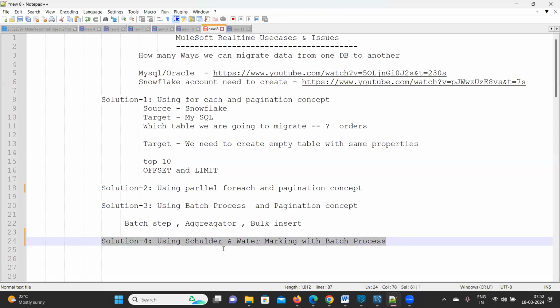So how are we going to automate? By using a scheduler. Then we are going to use the watermarking concept. I'm going to explain what watermarking is. This is very important in real time as well.